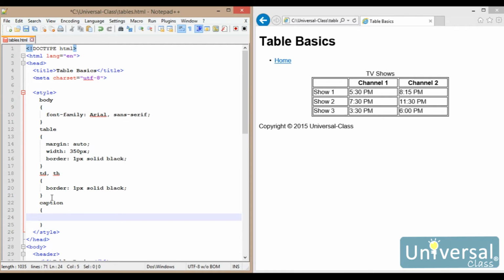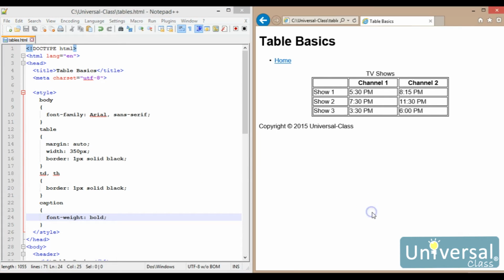So the caption, I want to set the font weight to bold. So now when I refresh this, now my font weight is bold. So I can specify the text for the whole body, everything that's in the body, under the body tag, or I can specify just the attributes for particular elements within that element's designation.